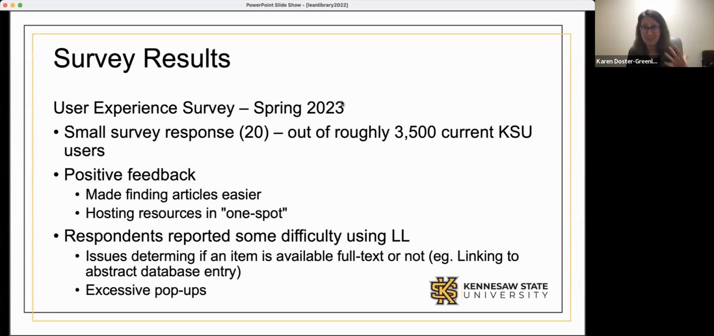Now, unfortunately, because it is a newer technology, there were some respondents that reported some difficulty using ILL, specifically around determining if an item is available full text or not, because there were a couple of instances where Lean Library recognized that we had a holding, but it was an abstract. It was a record for the article because we have some bibliographic index databases, so it wasn't the full text article, but the database and Lean Library talking made it seem like we did. That has been very few and far between, but it did happen.